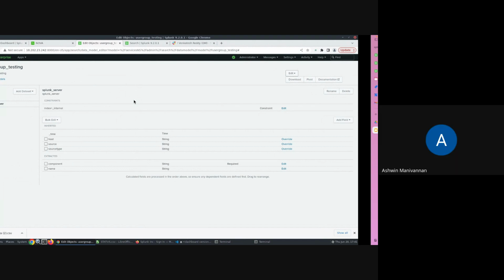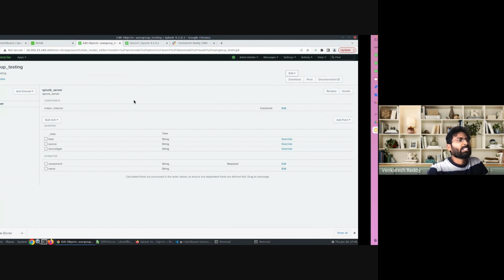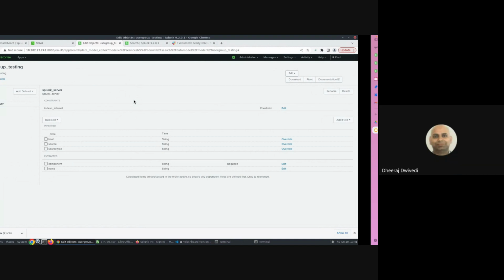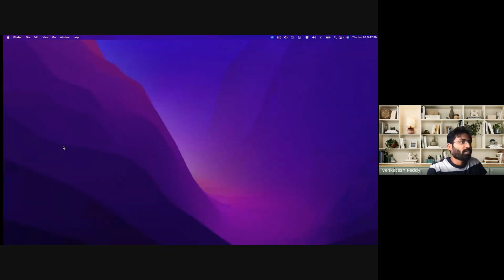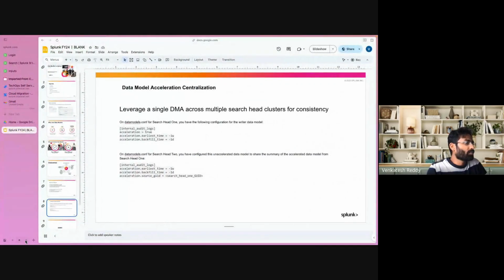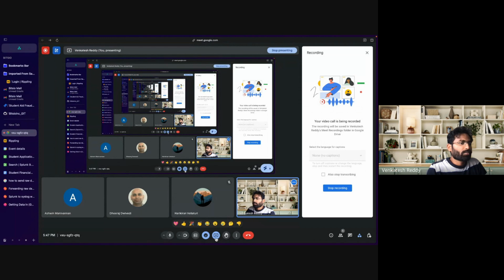I feel it's the same screen. Are you sharing all the screen? Probably it may be related to sharing. No, I'm sharing the same screen. Do you want to stop sharing and share again, Venkatesh, just in case? Yeah, let me do that. Stop presenting, and let me start sharing again.